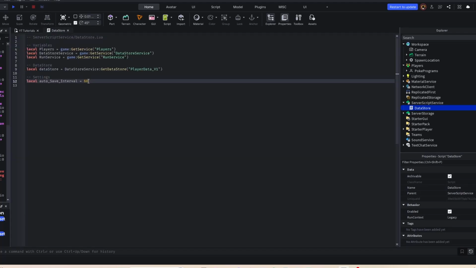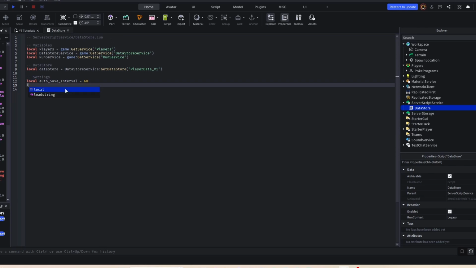But if you've got a big game like an RPG game or something like that, then you're going to want maybe 300 seconds, which is 5 minutes or something like that, because you've got to load all your data in, and RPG games have a lot of data. But besides my rambling, this will auto-save every 60 seconds.